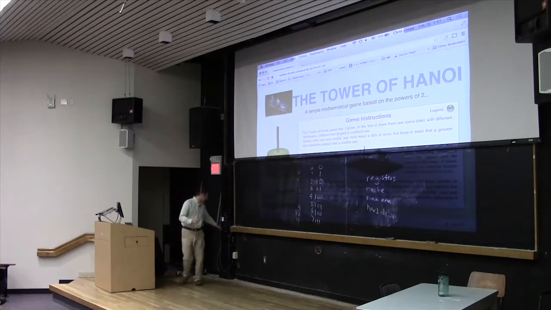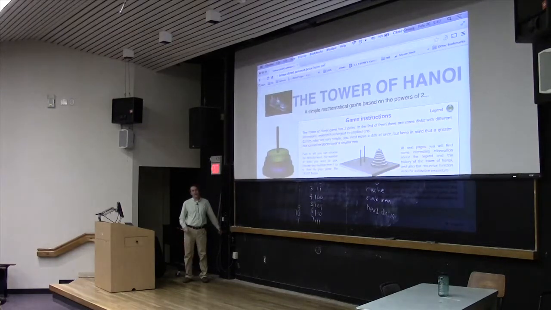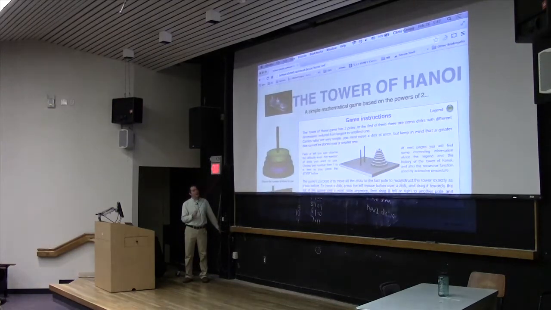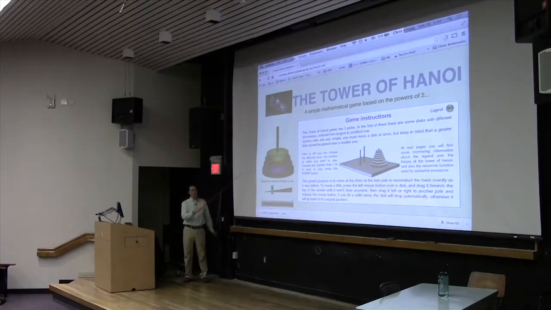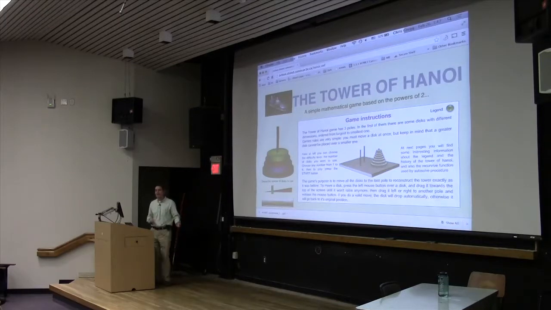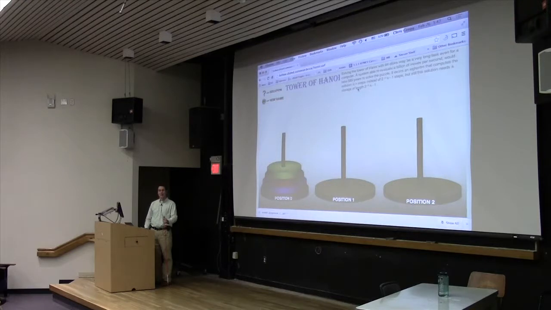Let me put this down. What you do is you have this board with three columns or pegs on it. And then you've got all these disks, okay? And the disks go onto the pegs, but you're trying to get the disks from one peg all the way to the third peg. And what happens is you can only move one at a time, and you can never put a larger one onto a smaller one. Okay?